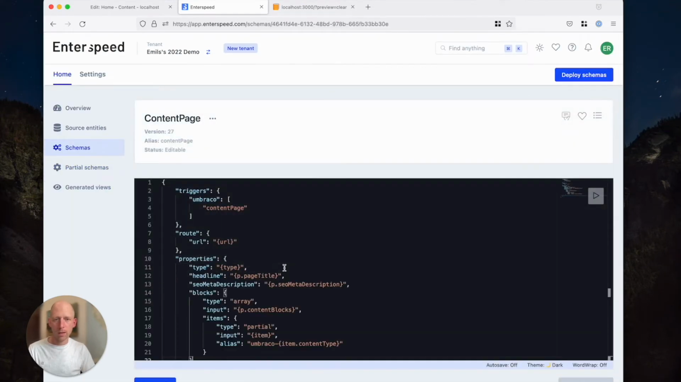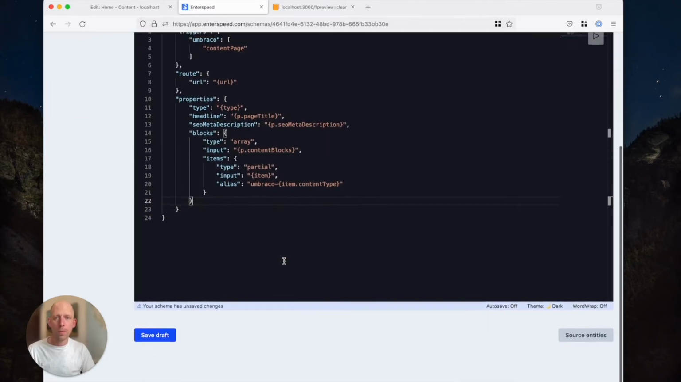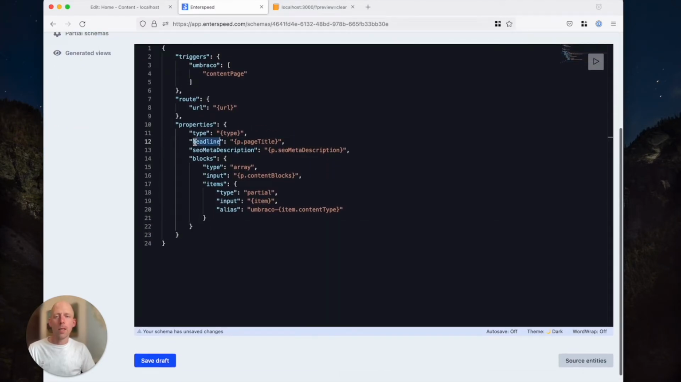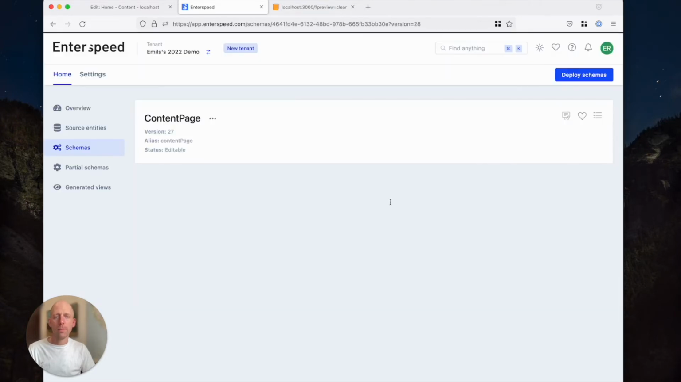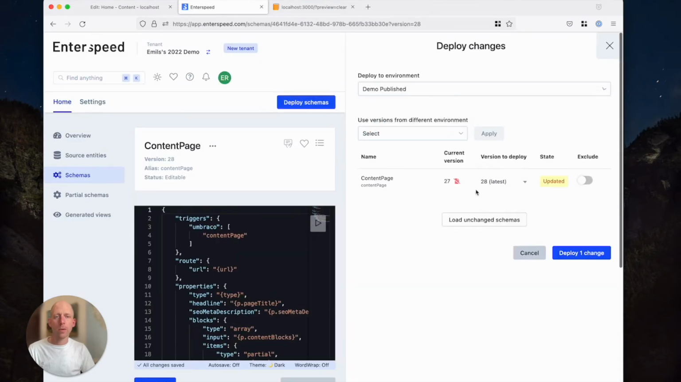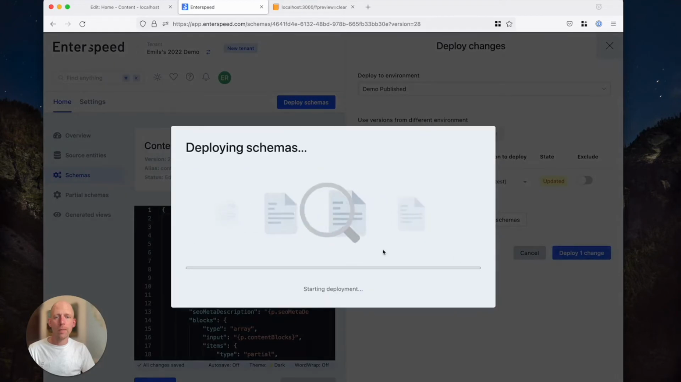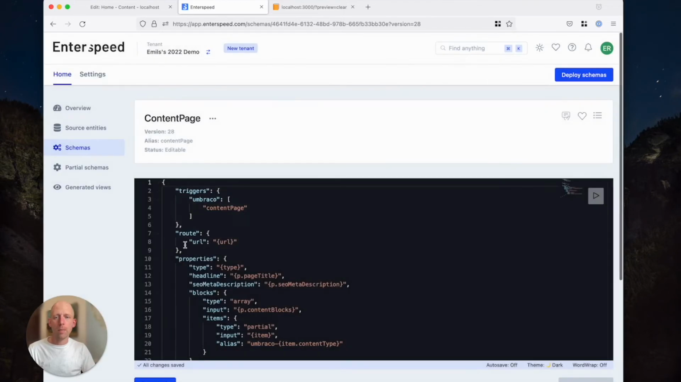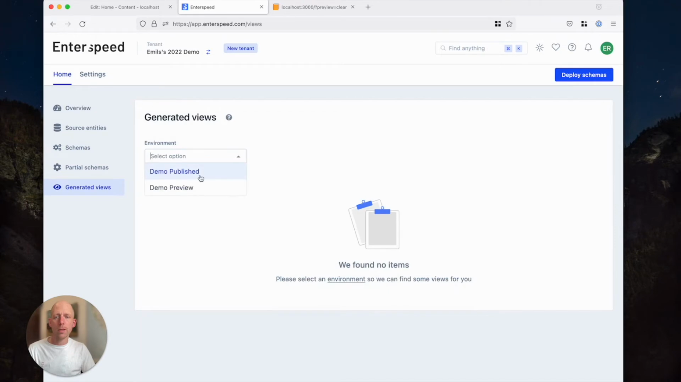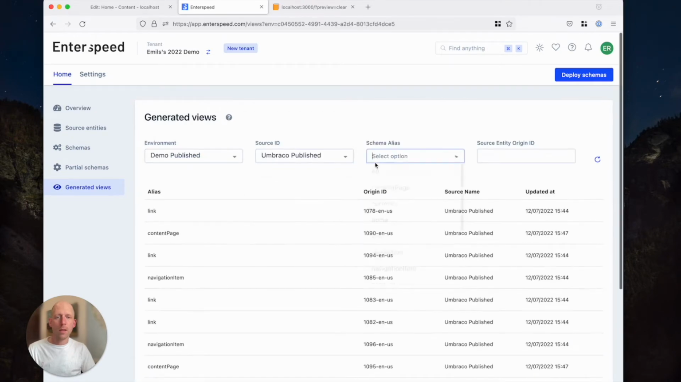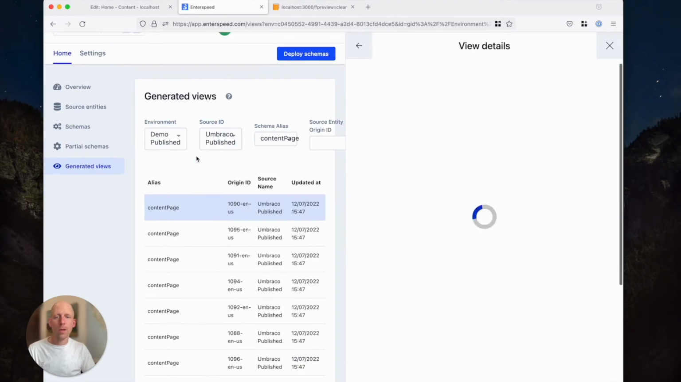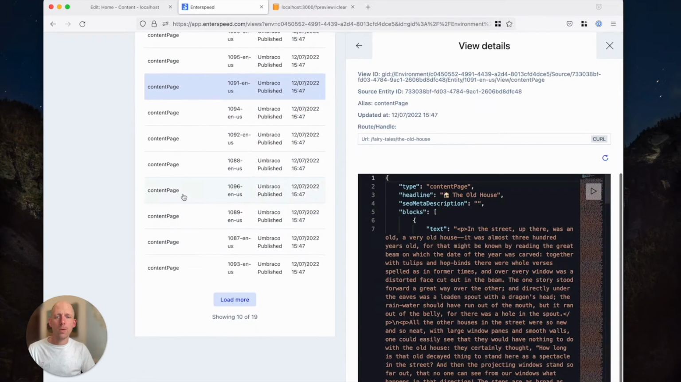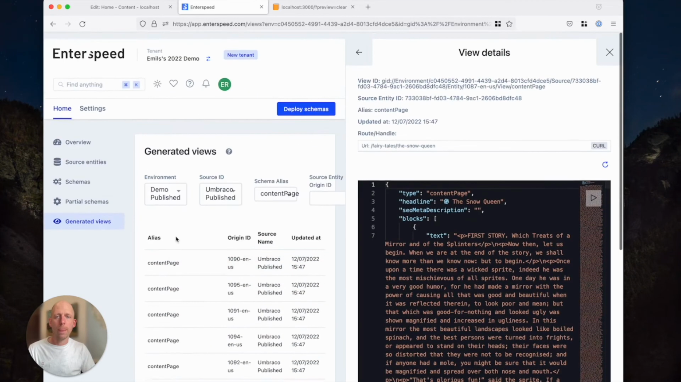I can then just put this back as it were. We have the headline property. We're gonna map that to the page title property of our source data. I'm gonna save, make sure everything works again, deploy it, and I can get back to the generated views and see that now we have an individual copy of all of the views ready.